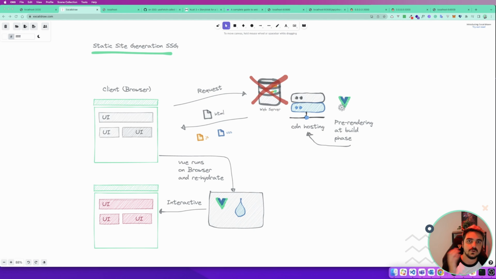Let's go back to our diagrams. Here we have a diagram similar to the SSR one, but the idea will be to not depend on a web server anymore. Instead, let's say that we have our Nuxt site on Netlify, and in the build phase, we pre-render each one of our character HTMLs. Then we serve that on our hosting, and it's available for the CDN.